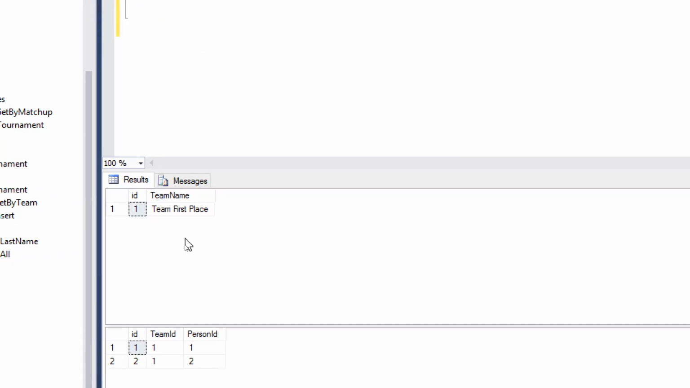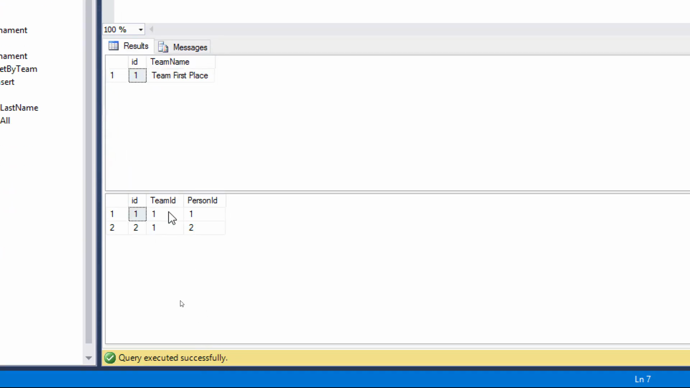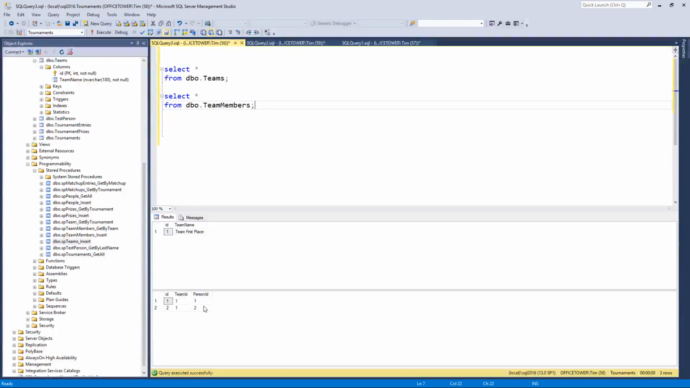We can zoom in here. There's team first place, an ID of 1. And then we have two people, both on the team ID of 1. The first person is 1, the second person is 2. I would assume that that person 1 is Tim and person 2 is Sue. Now we could look that up if we wanted to.